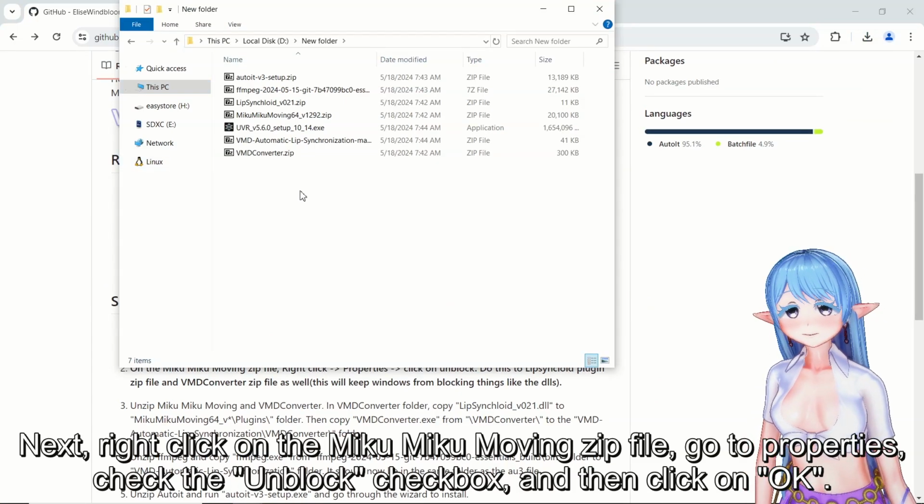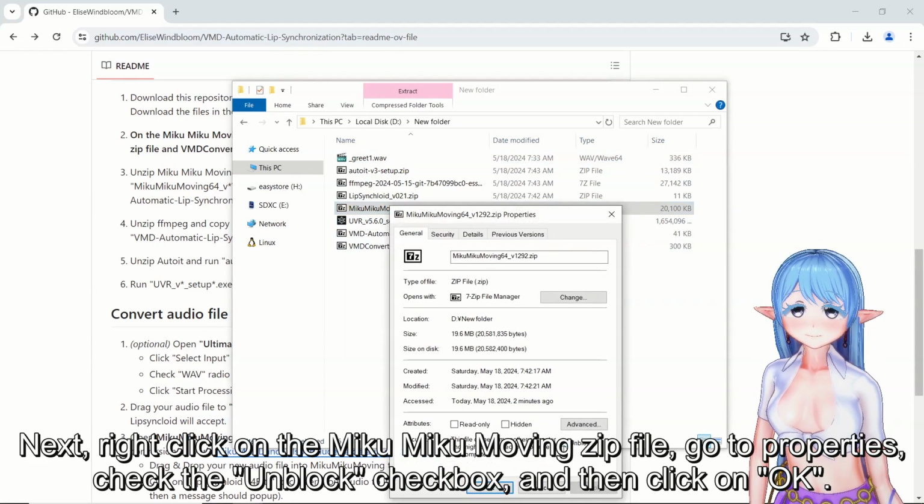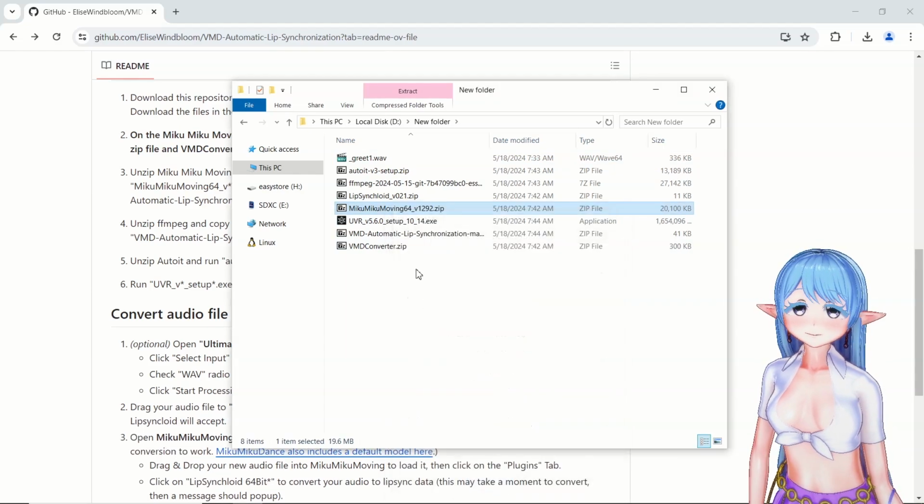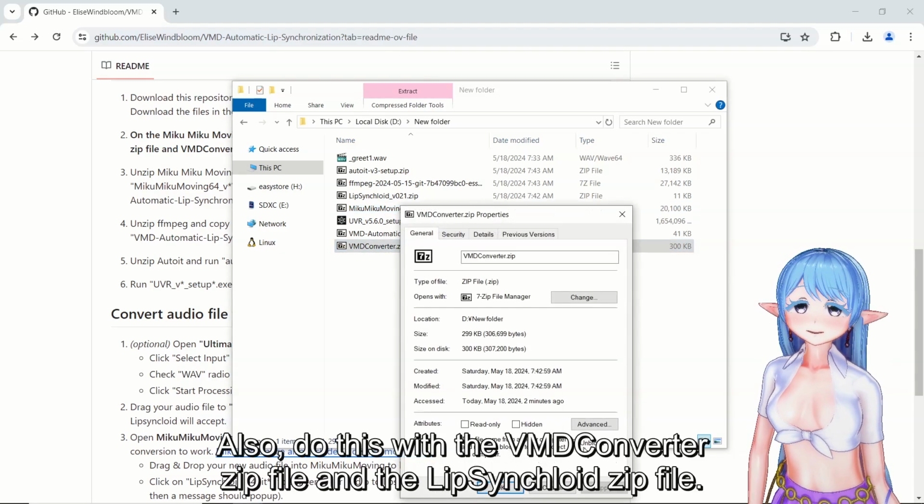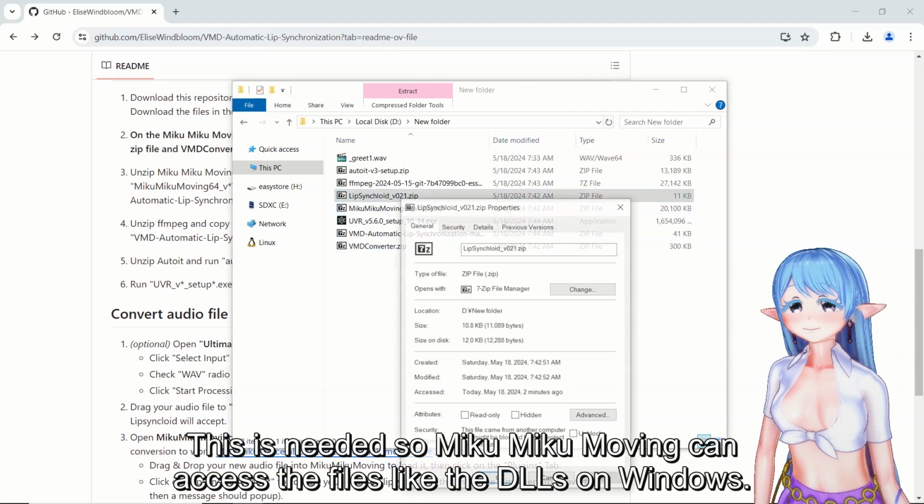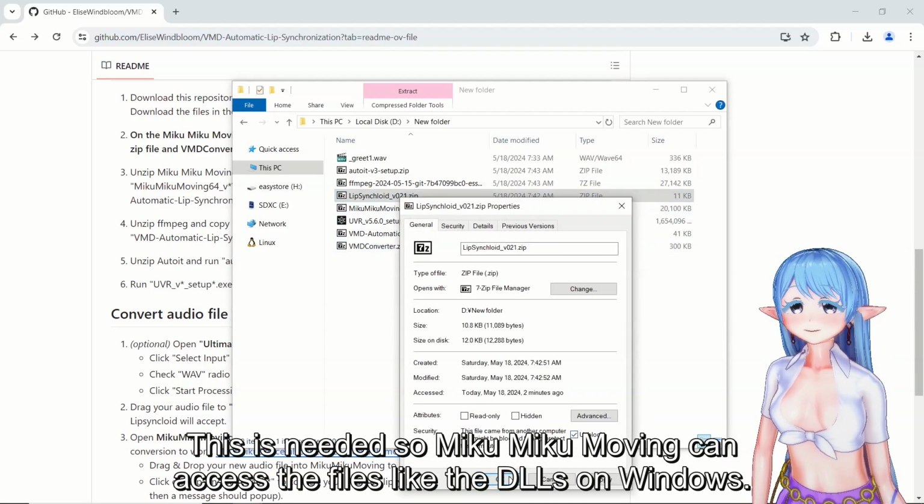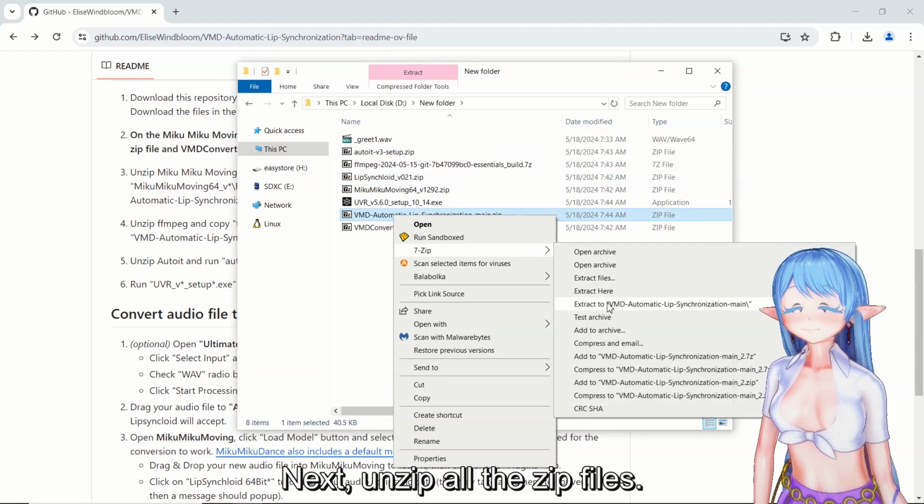Next, right-click on the MikuMikuMoving zip file. Go to Properties, check the Unblock checkbox, and click on OK. Also do this with the VMD converter zip file and the LipSynchloid zip file. This is needed so MikuMikuMoving can access the files, like the DLL, on Windows. Next, unzip all the zip files.